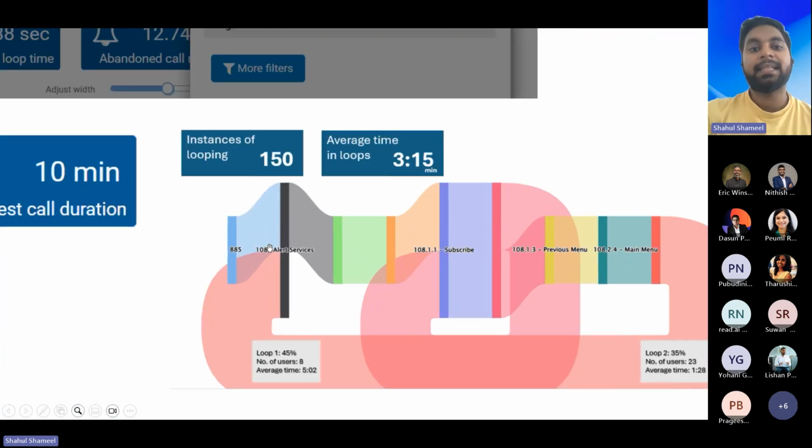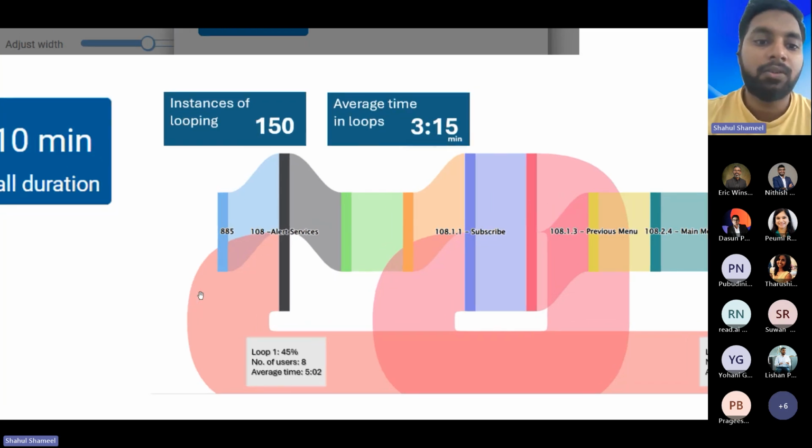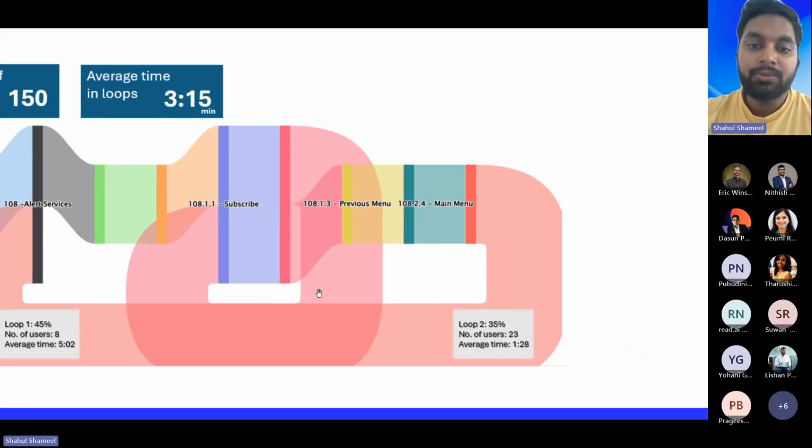Using the thickness of the user journey report and the direction, you can see that here we have identified two loop paths. In loop one, 45% of calls looped in this path, where eight users have followed this path, and the average time they spent here is 5 minutes. In loop two, 35% of the customers have followed this unique path, and the average time the customers have spent here is 1 minute and 28 seconds.